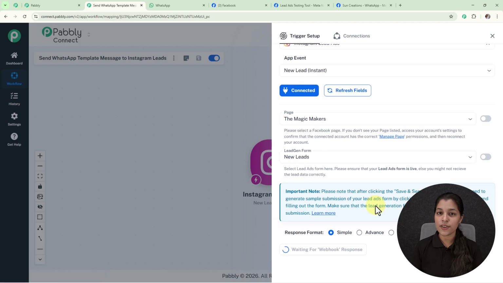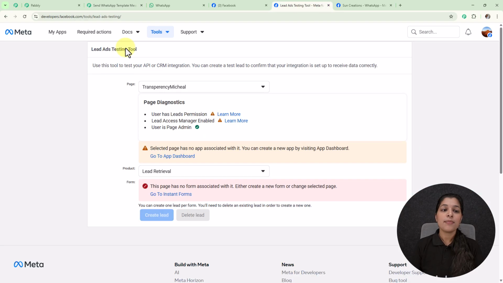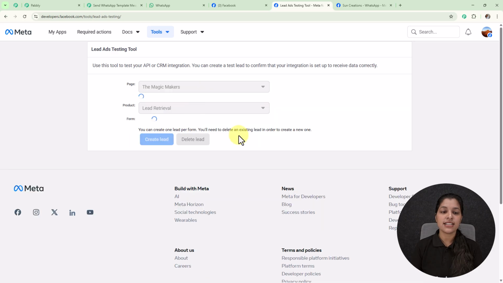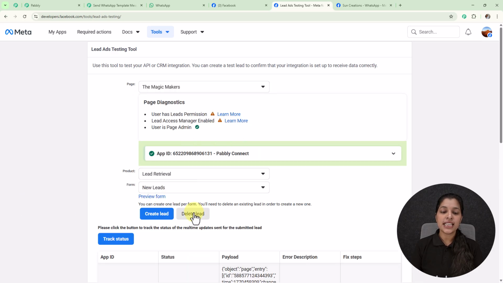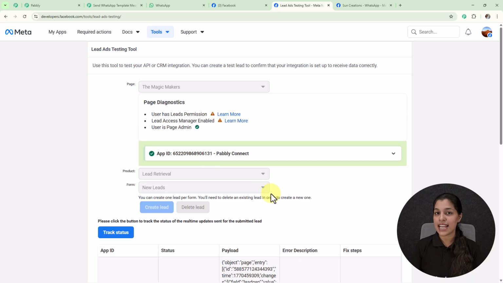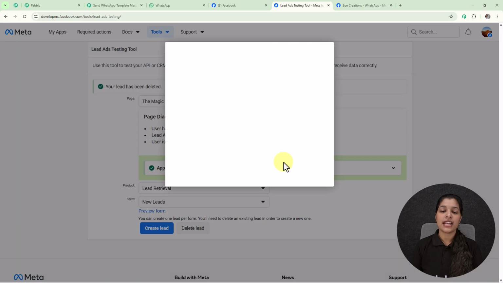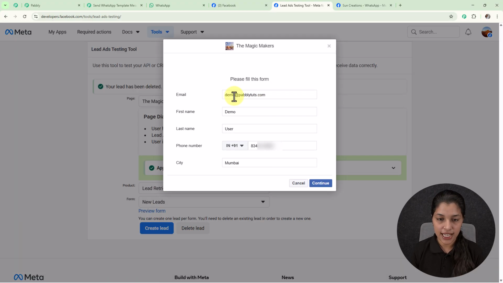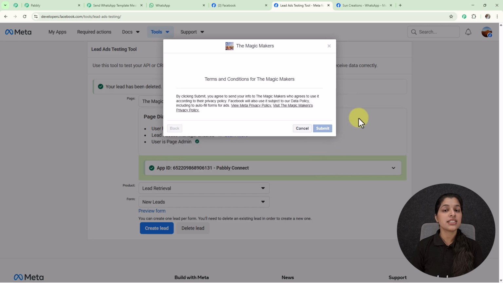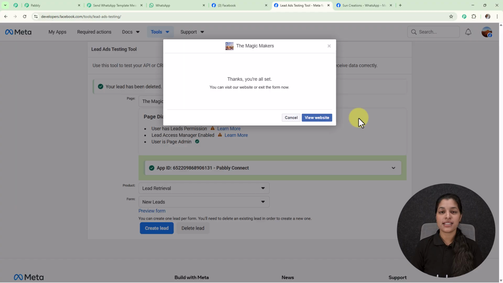response. For providing the webhook response, we have to receive a new lead over our Instagram lead ads. So now let's move on to my Meta for Developers page, where I have landed on this lead ad testing tool page. Here I'm going to select my page as the magic makers, and I'm going to keep my form as new leads. Now I'm going to delete my previous lead, as you know I'm working in test mode. Now we just have to click over this preview form button, and here I'm going to fill this form, providing email as smart@pabblytunes.com, first name smart, last name user, phone number and the city. Now let's click over this continue and submit button for submitting this form. And here you can see my form has been successfully submitted.